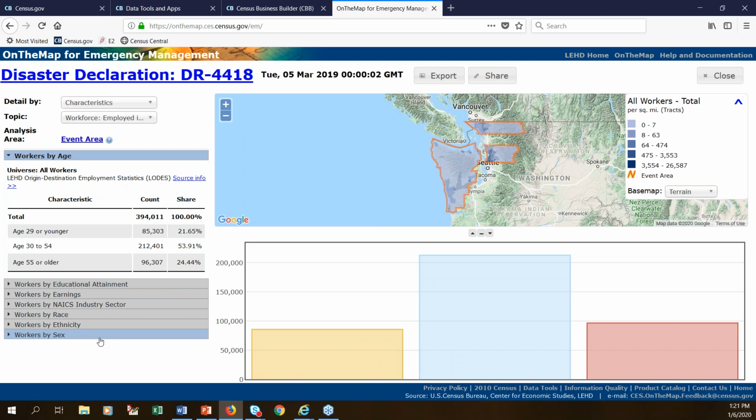So when weather broadcasters are talking about a snow event in the Seattle area, they could say that this event is affecting this number of people, and that this is the number of workers that work in the area being impacted by that event. Again, this is a great tool for understanding ongoing events.